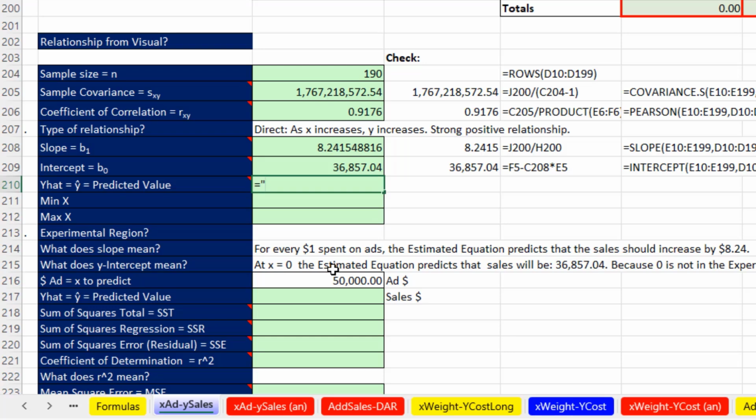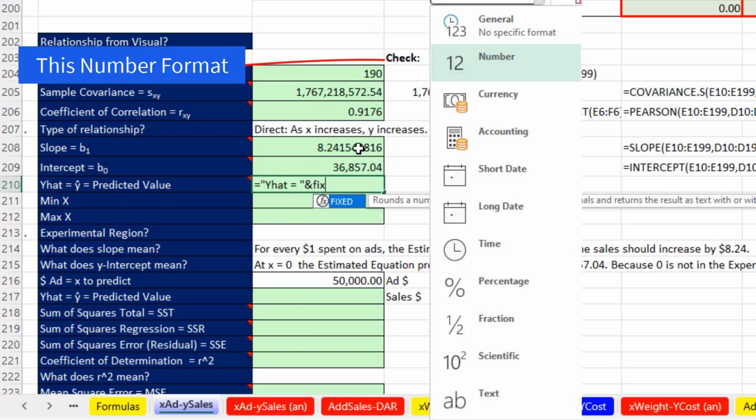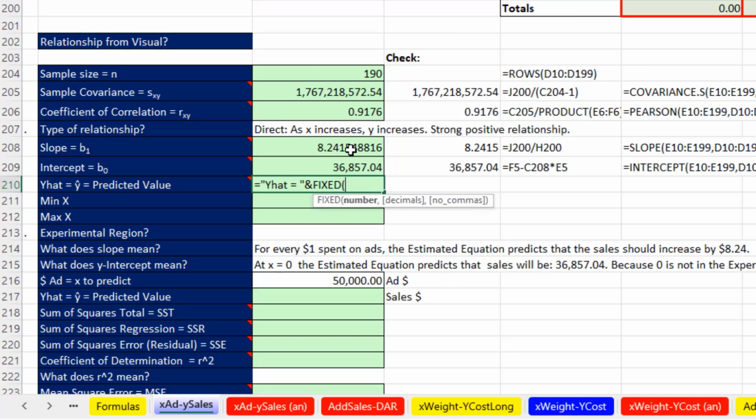Equals, and I need text, so I double quote, y-hat equals, with the right spaces, in double quotes, and I need to join it to the slope. But this slope has a lot of messy decimals, and intercept also. Now, I could use the ROUND function, but there's an amazing function called FIXED. And all it does is it will format this as if it had a number formatting. That means when we get big numbers like this, it'll put the comma. And the default is to show it with only 2 decimals. So there's the number. I don't need to put any of these in because we're going to use the defaults.